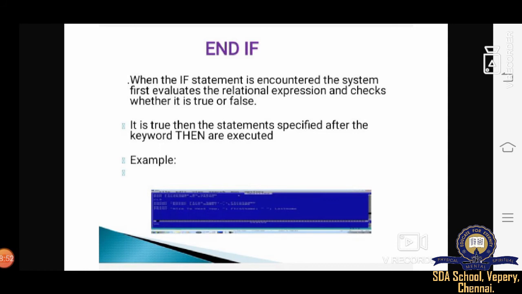18 means you are major and you are eligible to vote. Otherwise, go to print, you are minor. It will tell you whether you are major or minor to vote. Then you give a command to end, and then press the OK button.